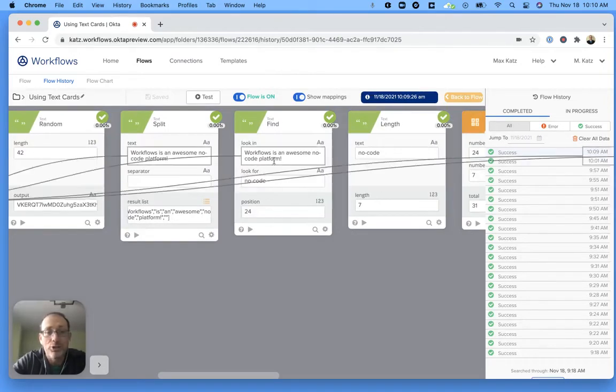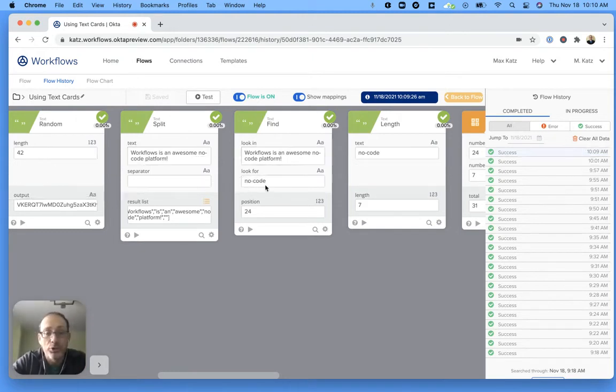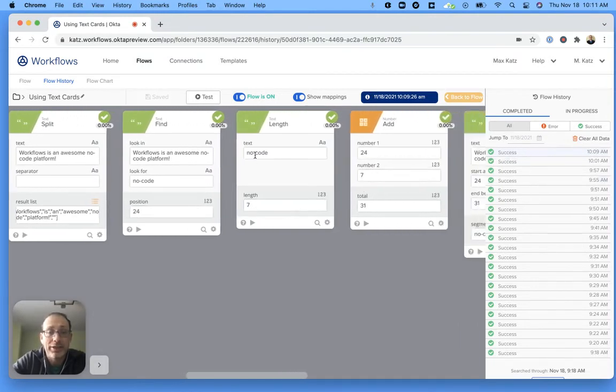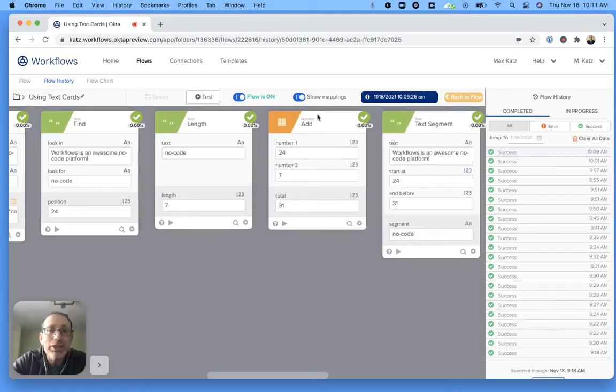Next one is find. You can search for characters in a string, and we're looking for no code, and it's position 24. What I do next is I take the no code text and I find out the length. So this is the length function when working with strings. Now there's one card that I add from numbers, and I'm going to cover numbers in a separate video. I just combine the two numbers, 24 and 7, and it becomes position 31.